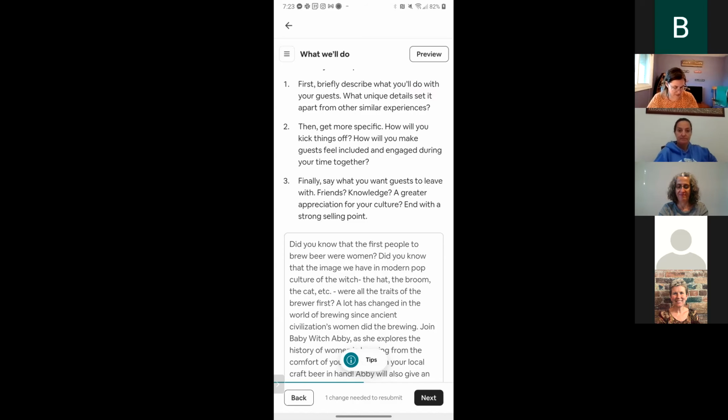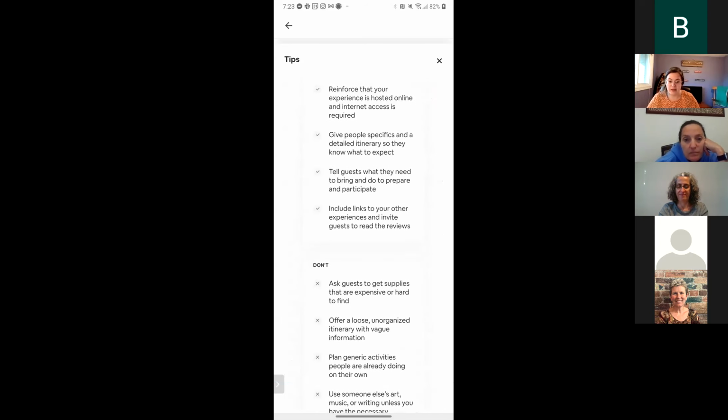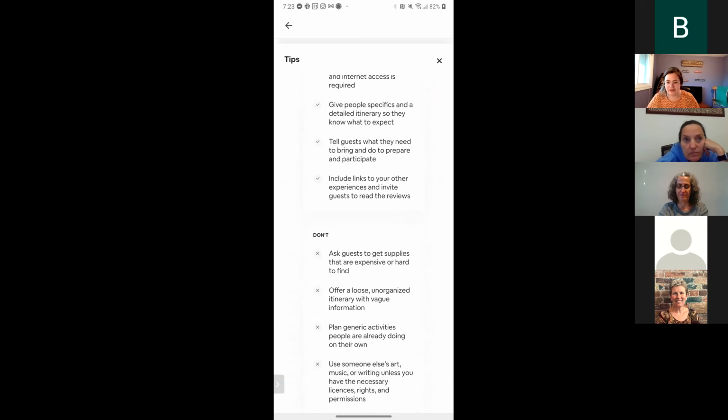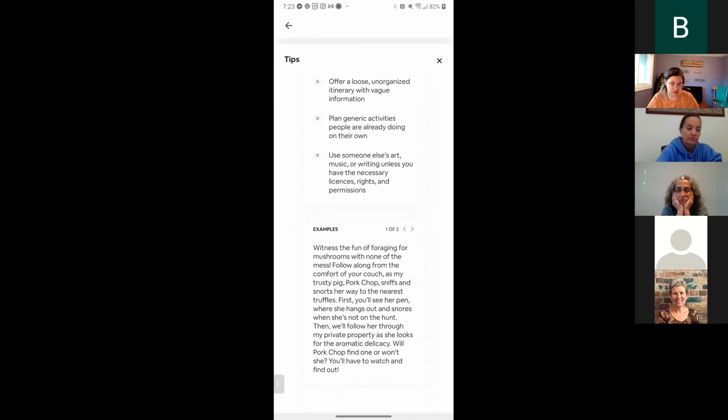And again, they've got tips here for you. Do's and don'ts. Don't ask your guests to get supplies that are expensive or hard to find. Don't offer a loose or unorganized itinerary. All that good stuff. And then a nice thing that they do is they give examples. So that's good. And I would also recommend, if you're really not sure, head to Airbnb online experiences and try and find one that might be similar to your experience to get a little bit of a feeling for some lingo to use.